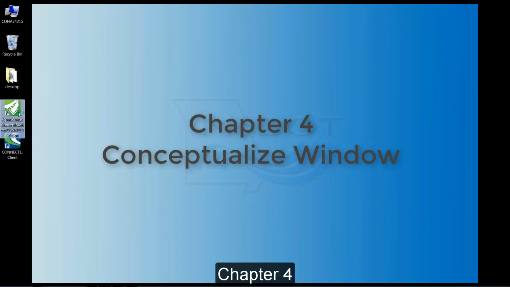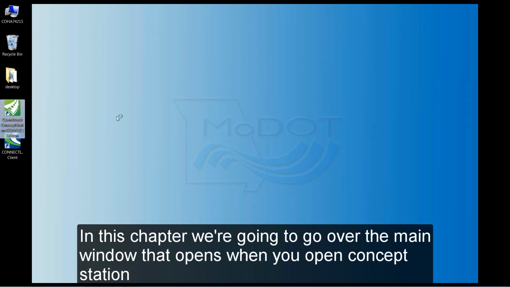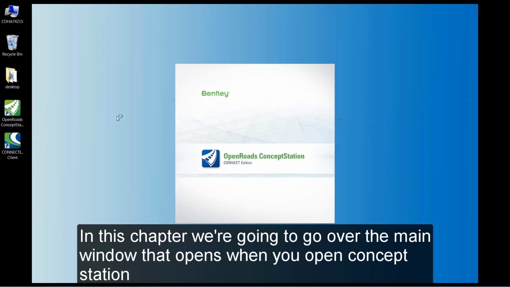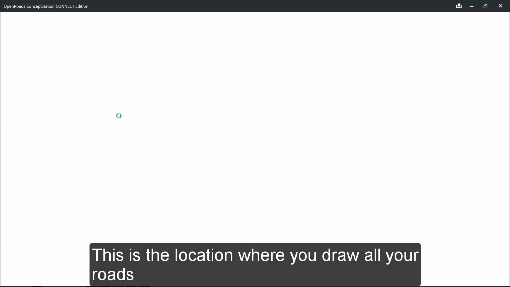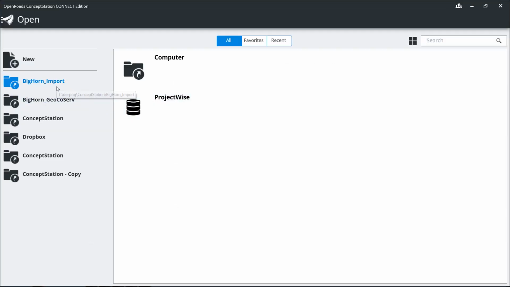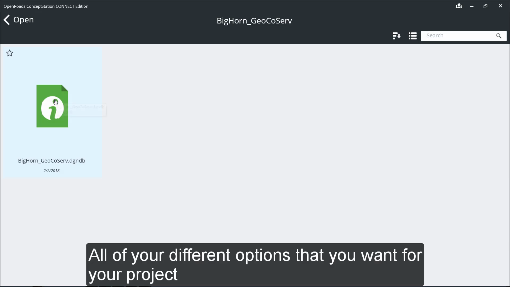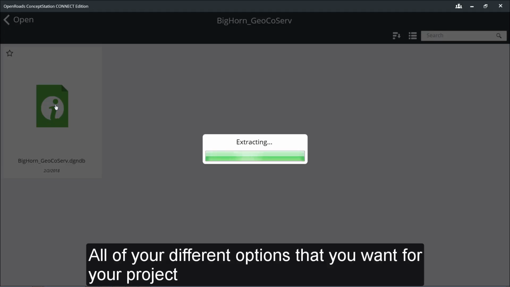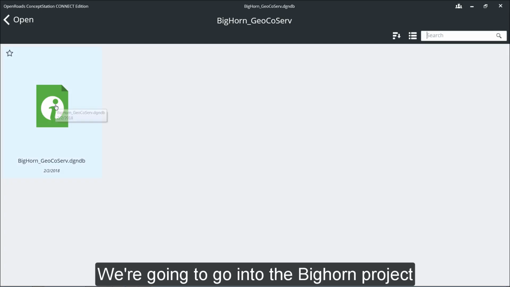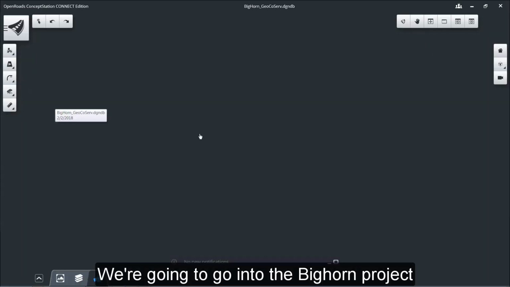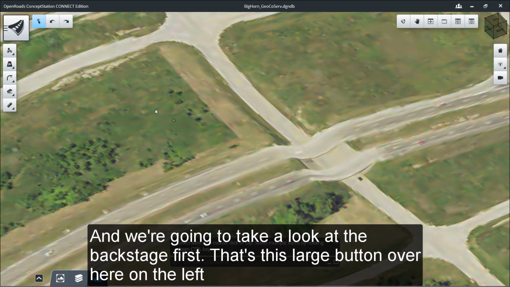Chapter 4, Conceptualize Window. In this chapter we're going to go over the main window that opens when you open ConceptStation. This is the location where you draw all your roads, all of your different options that you want for your project. We're going to go into the Bighorn project and take a look at the backstage first.